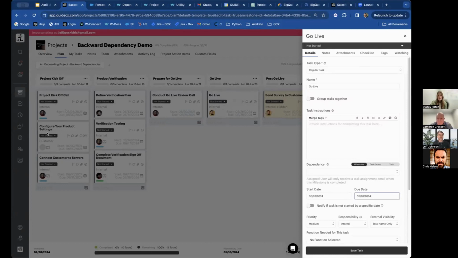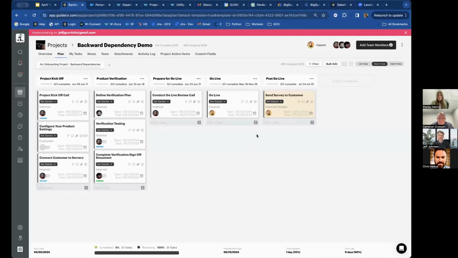So this task here, configure your product settings, is dependent upon the kickoff call, and connect servers is dependent upon the task above it. So when I change the kickoff call, the tasks below are actually just going to update magically, just as GUIDEcx has always done. Okay, so we can see that happen. We're going to set the go live date. So now it's been changed to May.